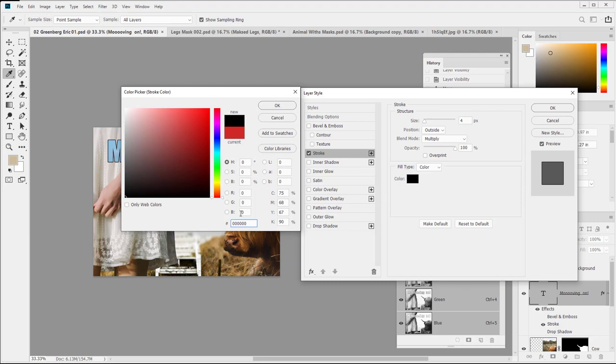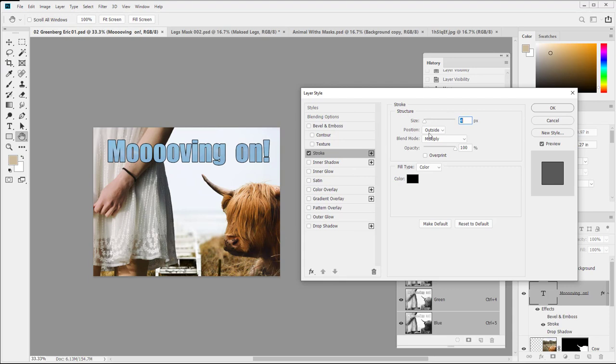In this case, I'm just going to use black, which is zeros across the board on all those guys, ignoring the CMYK, which of course has to mix it in. Do it on the outside. Bring it up. You can also do it in the center, which means that half will go out, half will go in. Sometimes it's useful, sometimes it's not. I'm just going to do outside, moving on.